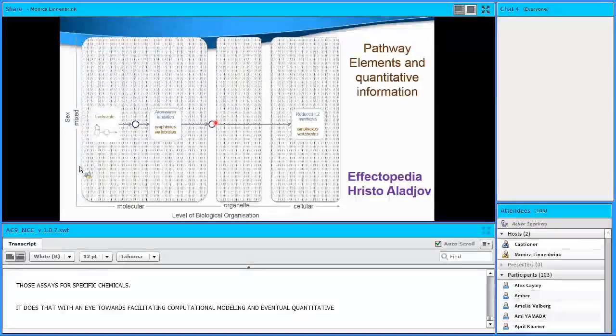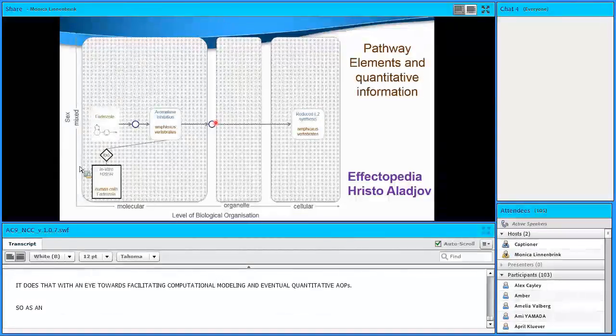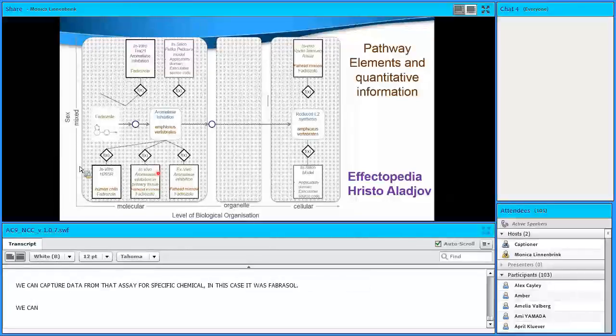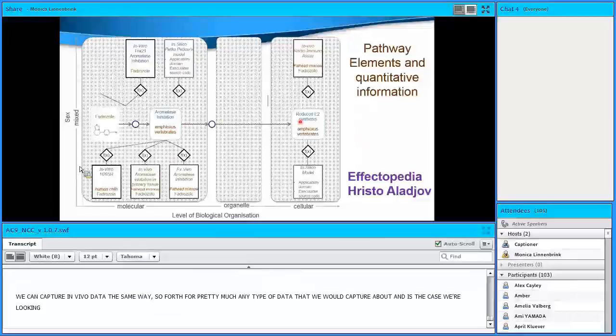So as an example, here we have an in vitro assay, and so we can capture the information for that in vitro assay. We can capture data from that assay for a specific chemical. In this case, it was fadrazole. We can capture in vivo data the same way, and so on and so forth for pretty much any type of data that we would capture about. In this case, we're looking at a single key event relationship, so one subset of this AOP.